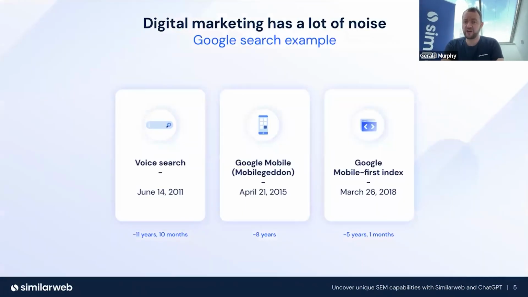Digital marketing has a lot of noise. Google, for example, releases updates all the time. Some of them are quite significant and they generate lots of conversations. For instance, about 11 years ago, voice search as a concept was released. Today, a lot of marketers speak about voice search, but no one actually has a voice search strategy or a voice search campaign. Often, lots of companies don't even have a mobile first strategy. And as a result, there's a lot of noise that typically happens when these releases are done.